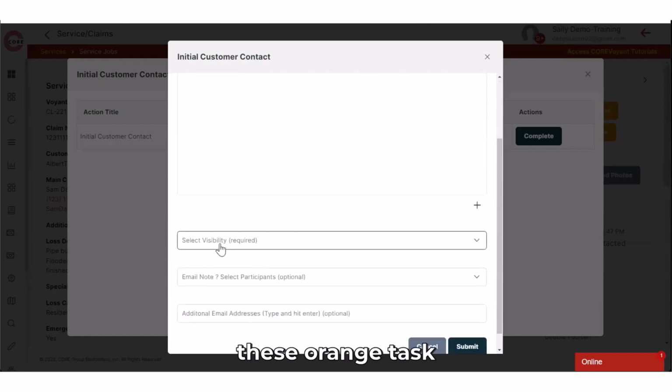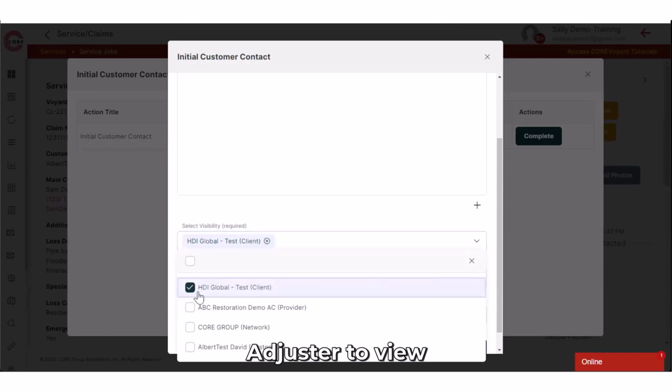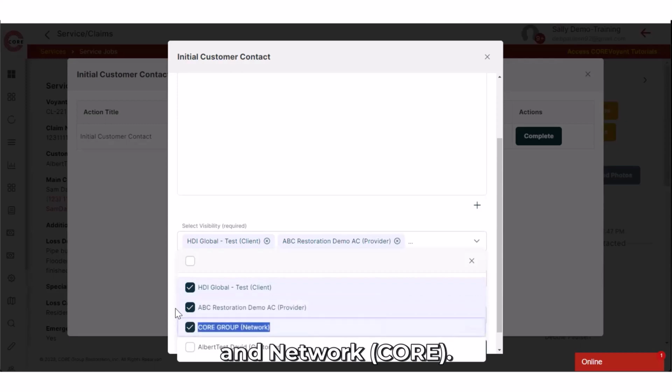And then each one of these orange tasks has a visibility. Visibility means who can see this. It will be synced up into this platform. So if we're synced with Symbility or Exact Analysis and you don't choose client, it will not be uploaded into Symbility or Exact, and we'll need that for the adjuster to view it. 99% of the time, you're going to always choose the client, who's the carrier, provider, you, and network CORE.